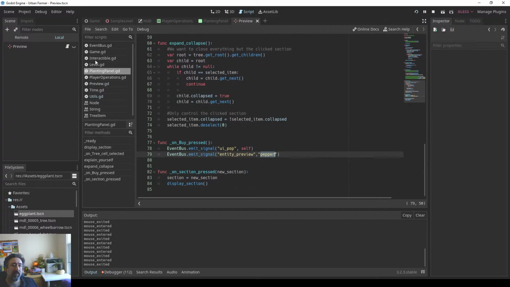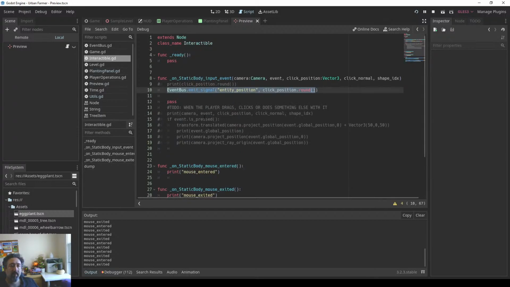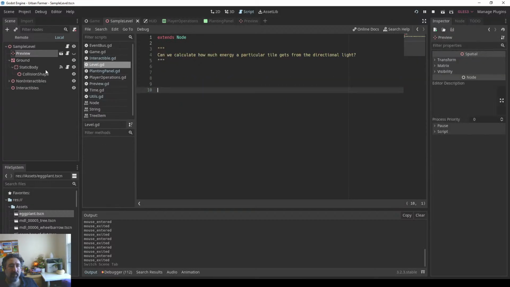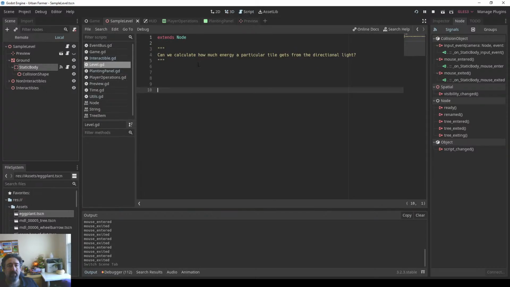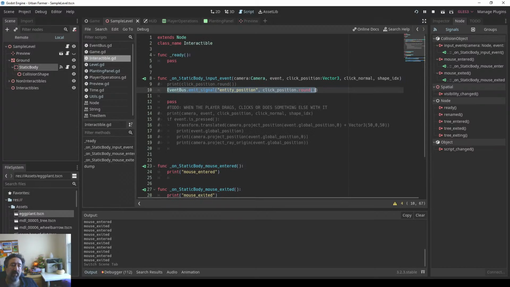Okay, let's visit interactable, which is sample level static body node. Here are those three events. That's actually the level script which had the interactable stuff earlier. Here's interactable. Here's the level script. Anything right now?